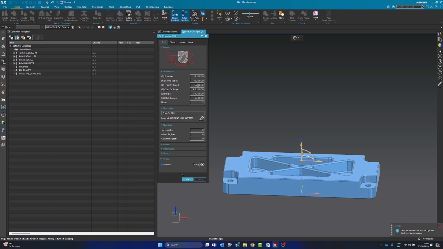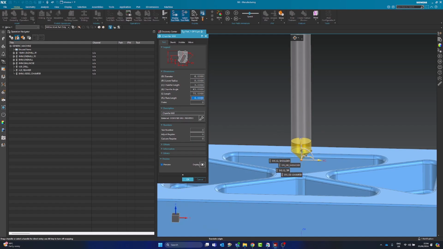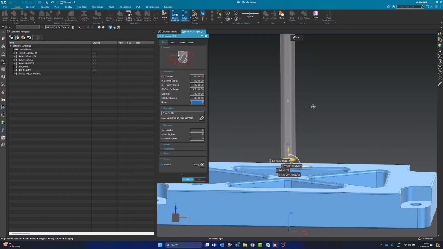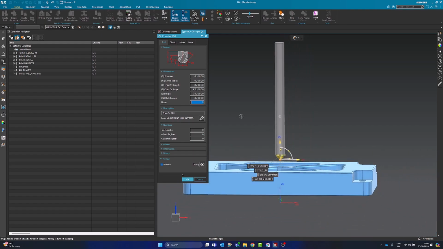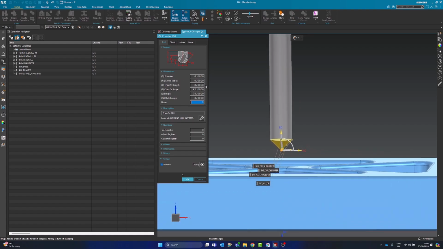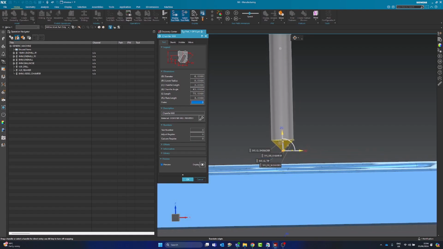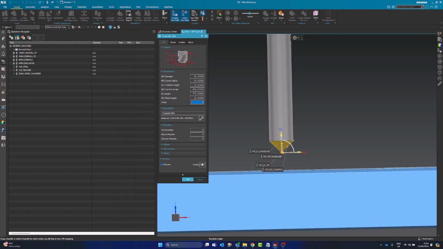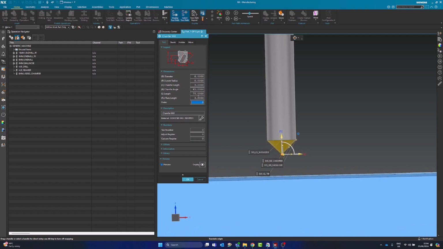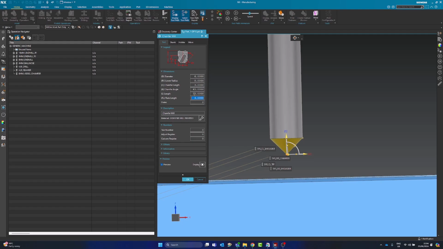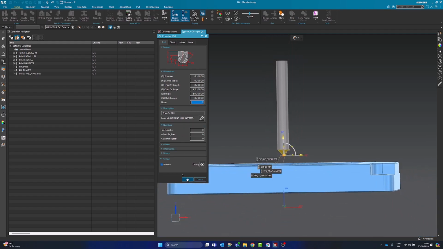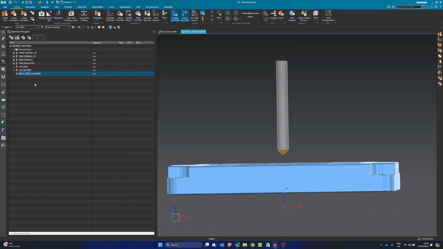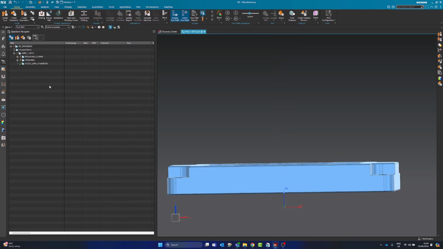Okay, so 6 mil diameter, lower radius is obviously 0. Chamfer length is 3 mil because it's half of the diameter. Chamfer angle is 45. Length, we just say 50, and flutes too, that's fine. Okay, so we have all of our tools. Let's get this finished.